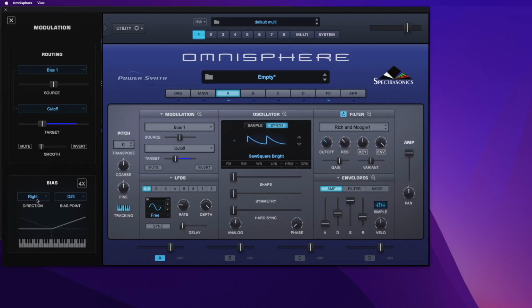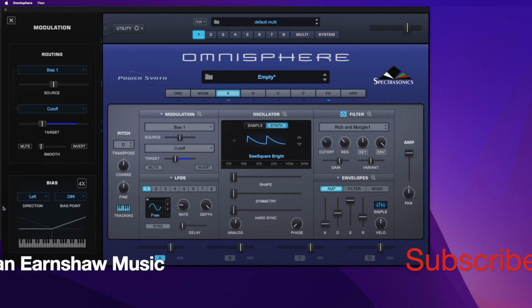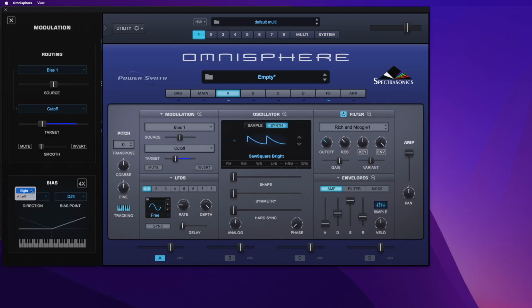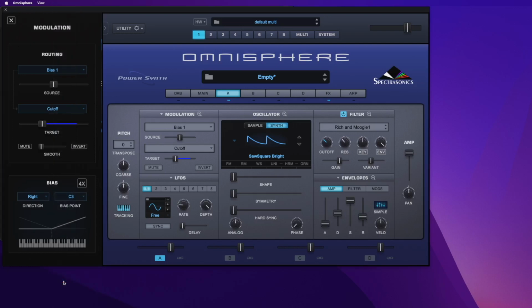As you can see here, it says bias, where I'm going to apply it from. So anything from D#4 on your keyboard upwards will have bias applied. Now, if I wanted to do D# downwards, I just do it left, and so basically anything this way it'll get applied to. So if I go right, and I'm going to make it C3, so there we go. Now what's it going to do?